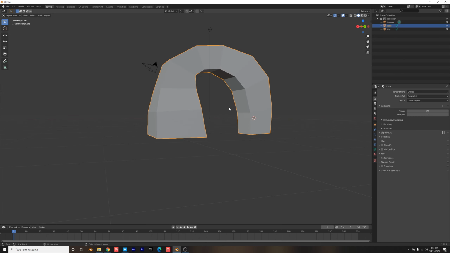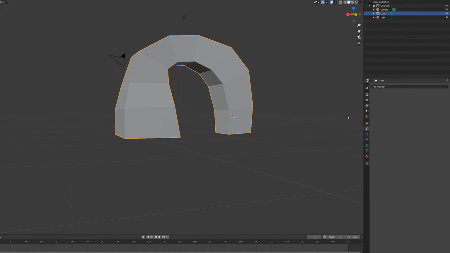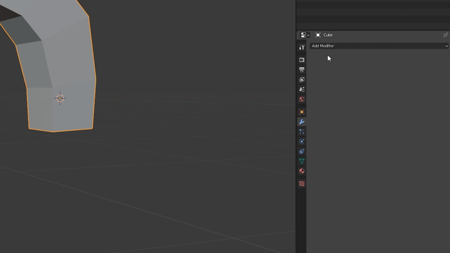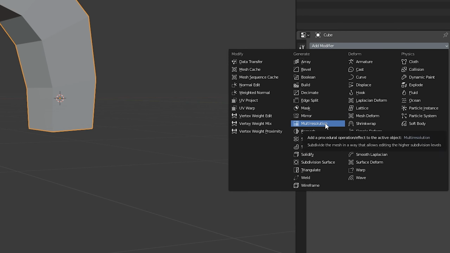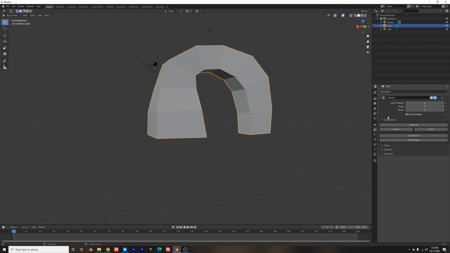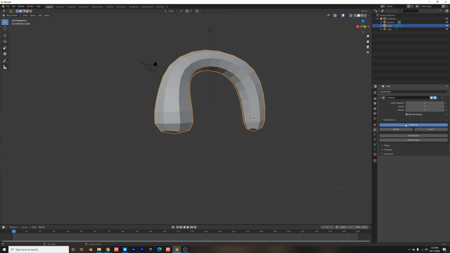Of course, the next thing we need to do is add in a lot more geometry, as currently it's a very basic cube-like structure, nowhere near realistic enough to be a rocky archway. To do this, let's head to the modifier properties and add in a multi-resolution modifier. This modifier will essentially allow us to smooth out, to subdivide, add in extra geometry to our shape. Now, I'm going to do this about 8 times, that is, hit subdivide.